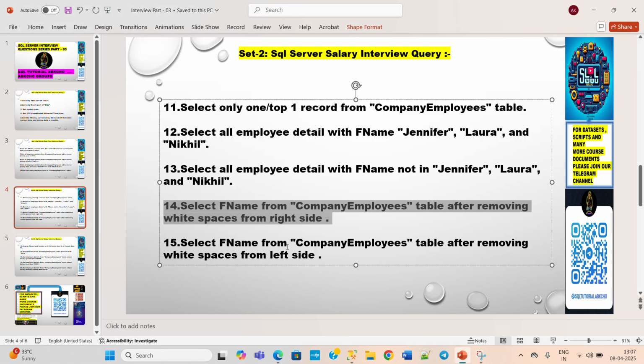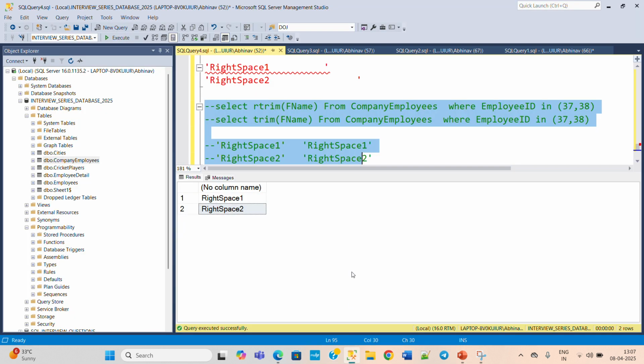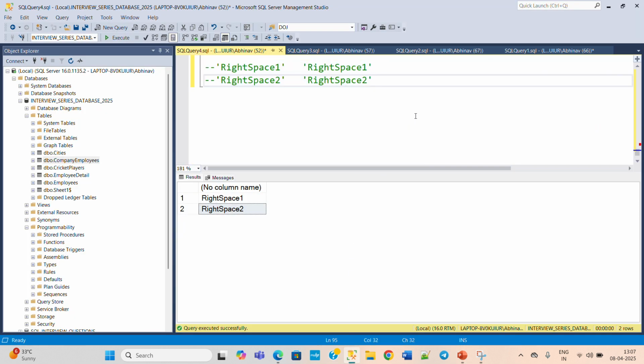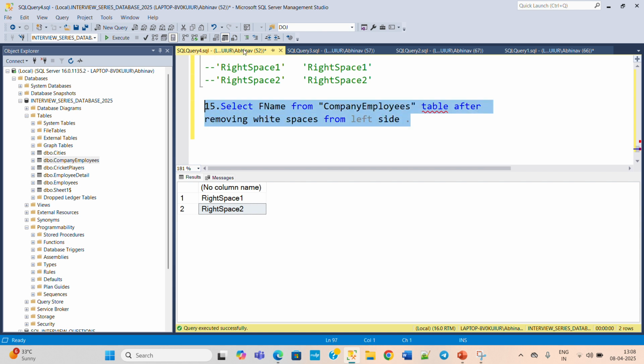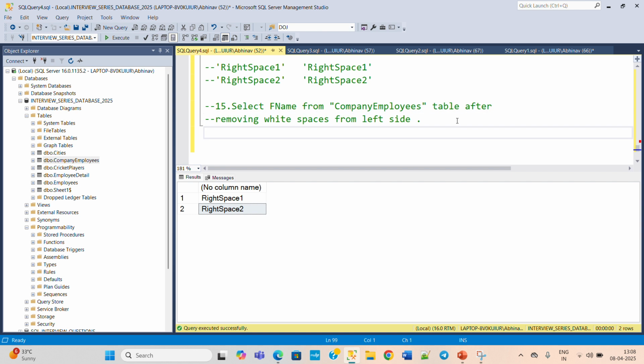The next question is: select first name from company employee table after removing white spaces from the left side. Similarly, as we have records for right side spaces, we have also created records for left side spaces. Now we will check and remove them using the ltrim function or trim function. Basically ltrim will remove the white spaces from the left side, rtrim will remove the spaces from the right side, and trim will remove the white spaces from both sides. I think the ltrim, rtrim and trim functions are clear to everyone. Now how to write the final query for this?